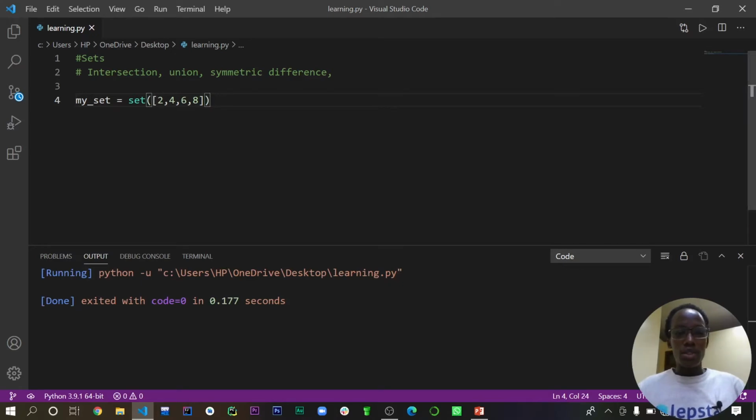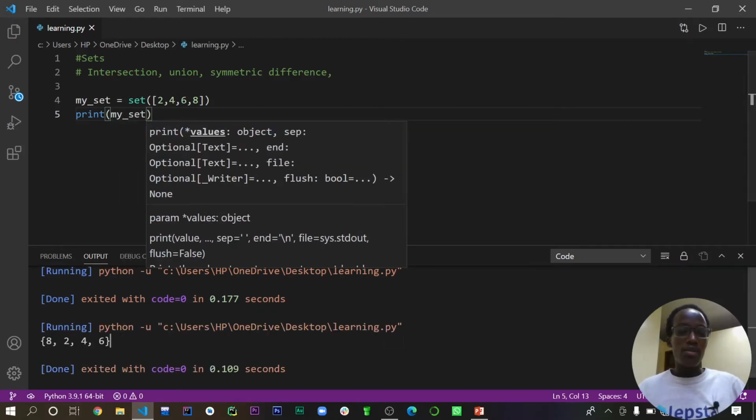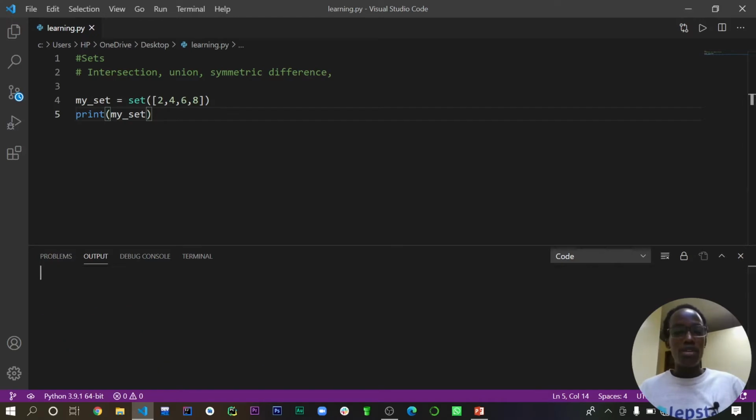So you can now say print my set. So if you now run my set, you now find that we have these elements. So we have 8, 2, 4, and 6. Sorry, I'm not sure if I mentioned this, but sets are an unordered collection. So the way items are going to be printed comes in different order. So it prints items which have no order.